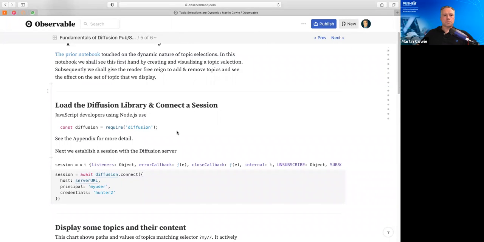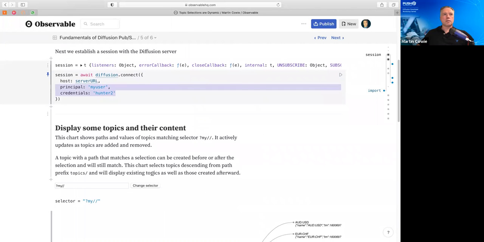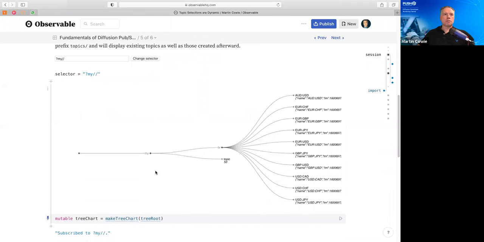Okay, so as before, we load our library. We then connect our session. This time we're going to authenticate because we're going to be adding and removing topics. This lovely graph shows all the topics that are underneath the prefix my. Unbound nodes are rendered in gray, for example, right here, whereas nodes in the tree where there is a topic are rendered in black, and you can actually see their value rendered underneath them.